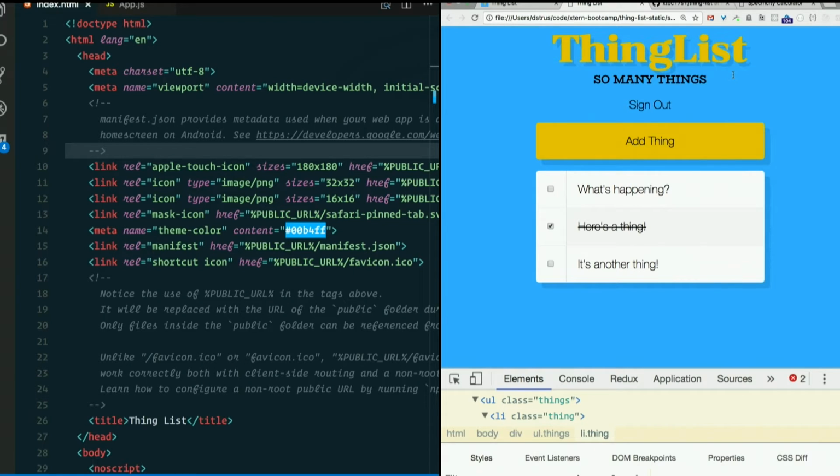Yes, I am. That's two more components. So the list itself, the whole list, basically everything in white, and then each thing in the list could be another component. That's pretty good. I guess the only thing left on the page is the sign out button. Cool.